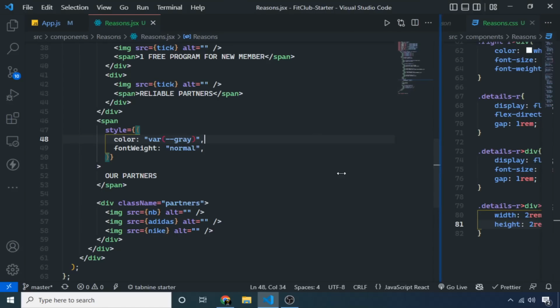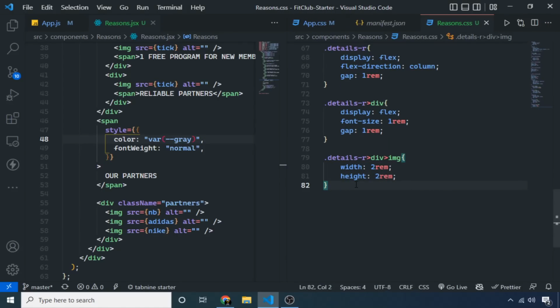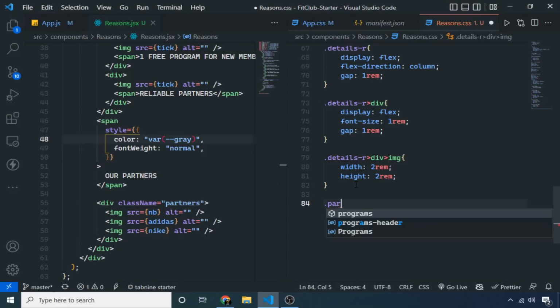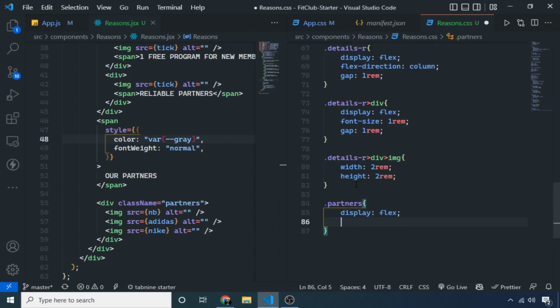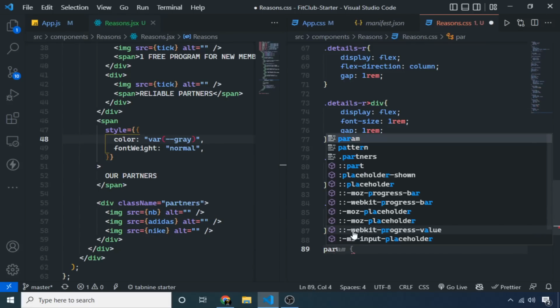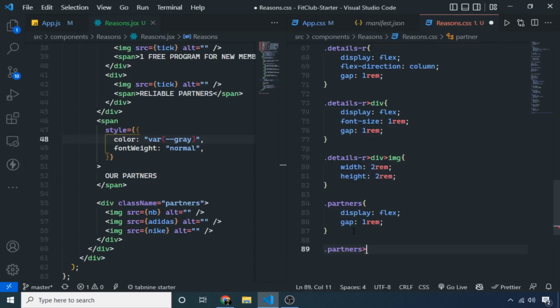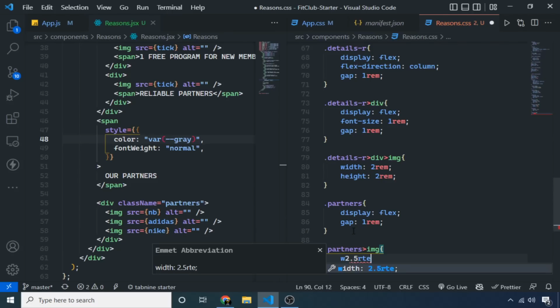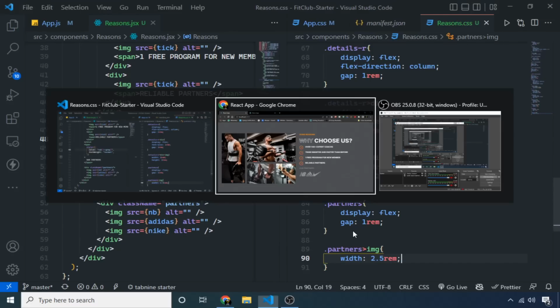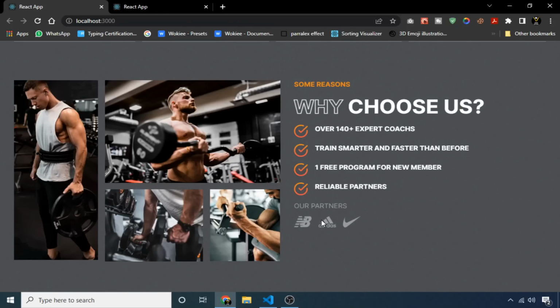Okay, it's time to style these partners. So after this I am targeting the partners like this and make them display flex with the gap of 1 rem. And then I'm targeting the images inside the partners. I will say the partners have images, make the width of each image as 2.5 rem. Let's save it. Okay, so our reasons section is completed.